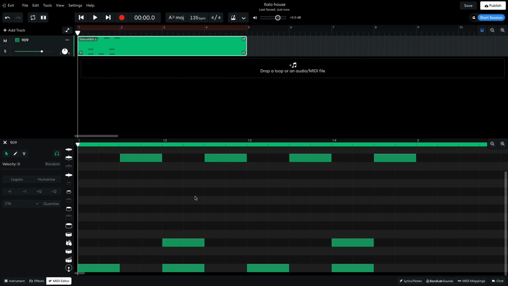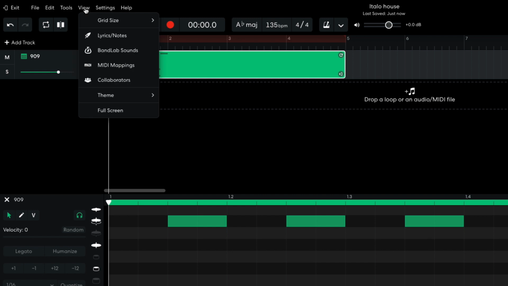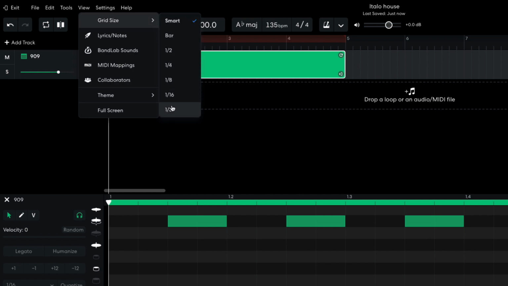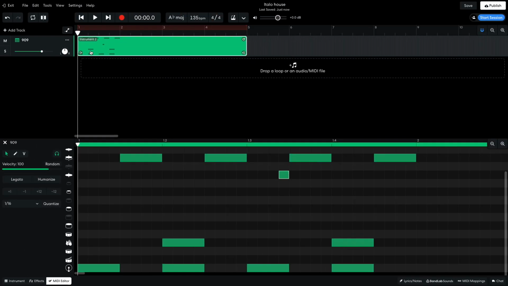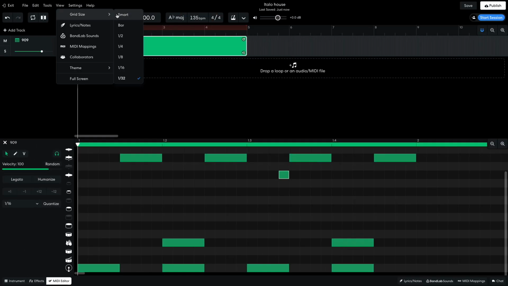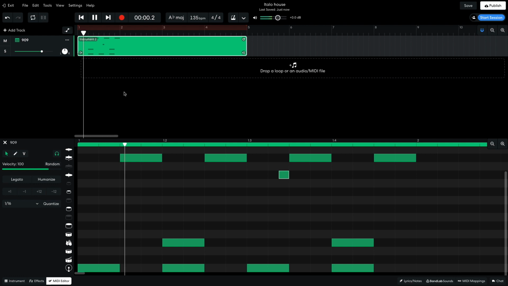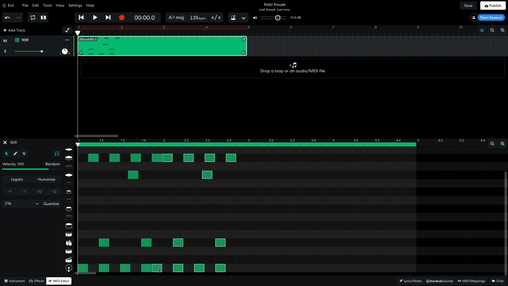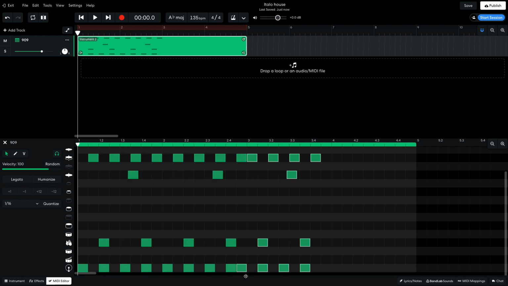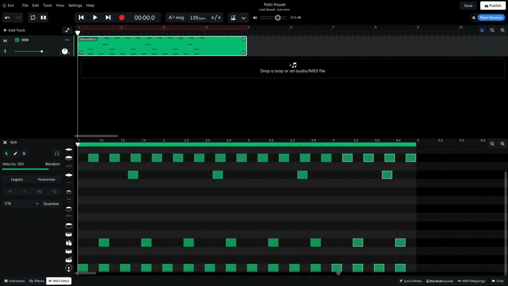I want a swung closed hat, so I set the view grid size parameter to 1/32nd and add a closed hat just before the third open hat. I then set view grid size back to smart. I duplicate this bar out for the rest of the 4-bar clip. To duplicate notes or clips in BandLab, hold Option on Mac or Alt on Windows and drag them over.